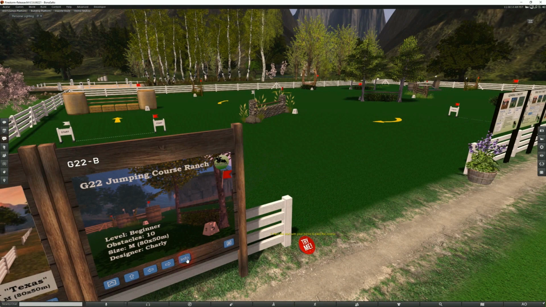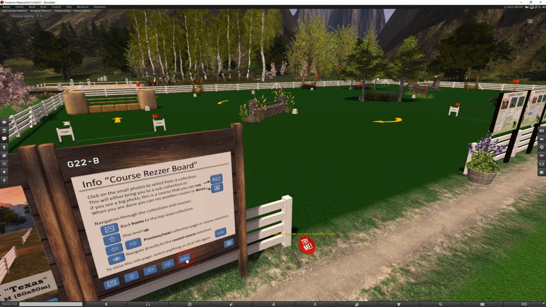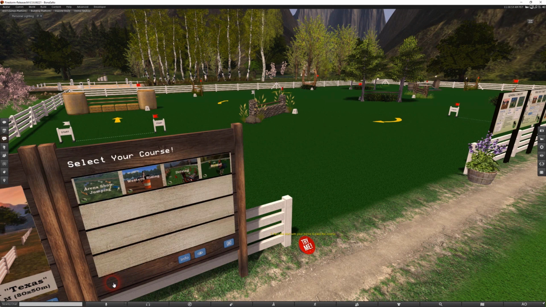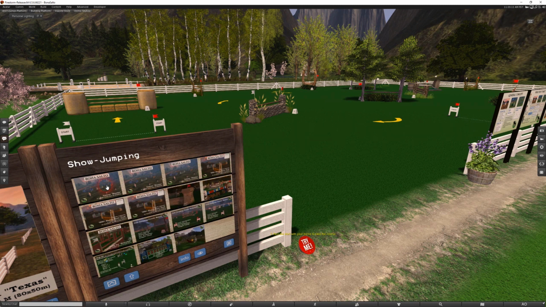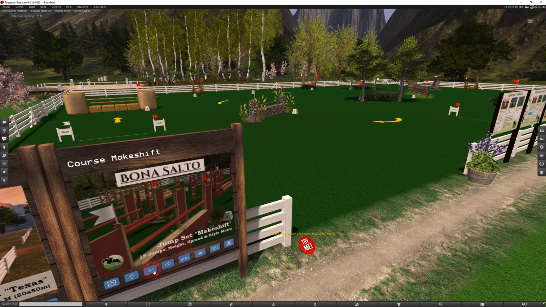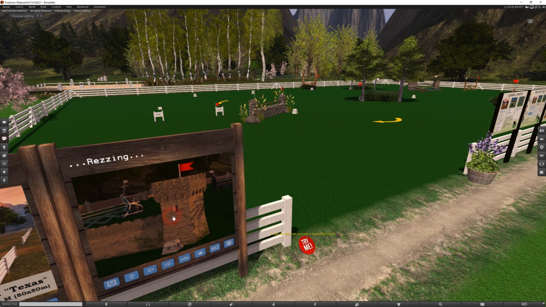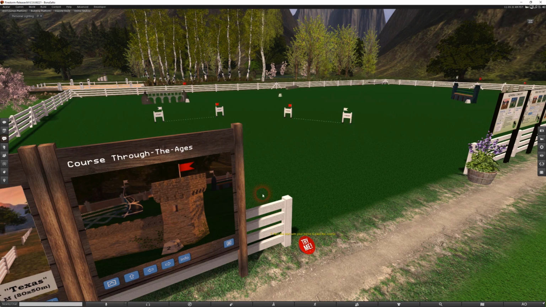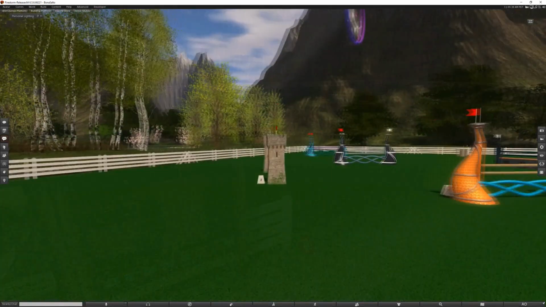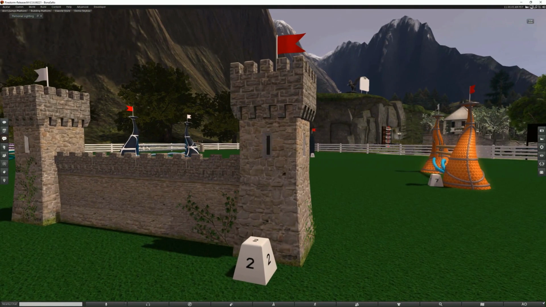The Course Rezzer Board is a powerful tool that allows you, your friends, or guests to select and rez different courses on demand. With a simple click, your chosen course is rezzed in-world and ready for use. This feature not only saves land impact, but also enables you to utilize the same space for multiple equestrian challenges. The board is an add-on to the BonaSalto system, providing a convenient way to combine all our offerings in a single interactive selection board.